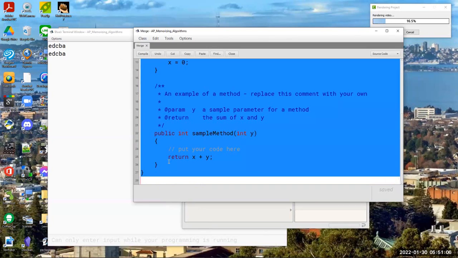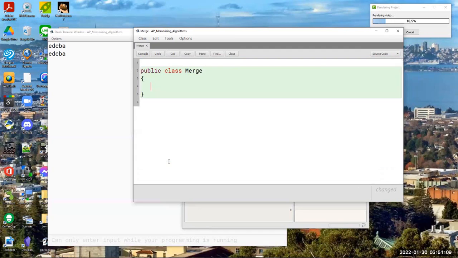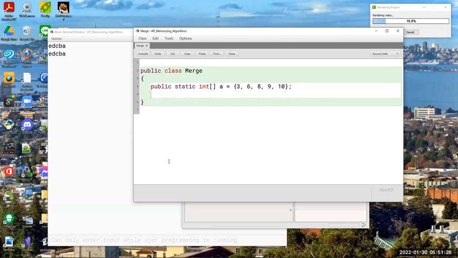Here let's assume that we want to merge 2 arrays. So I have public static integer array A equals, here I have 3, 6, 8, 9, and that's A array. And I have another one, public integer array, this one is B array. And this merge function is the merge function in the merge sort. So let me actually memorize this merge function.